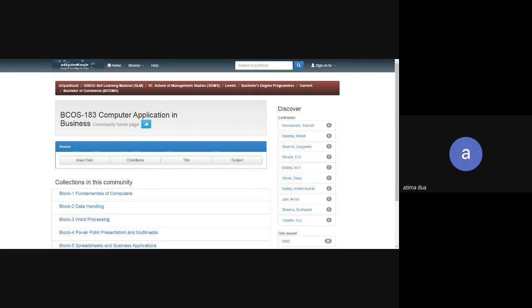I'll share the units also. Each and every block consists of either three or four units. If I'm talking about block one, it has three or four units; block two, three, and so on. It depends on which units they have. One sec, I'll share the screen.